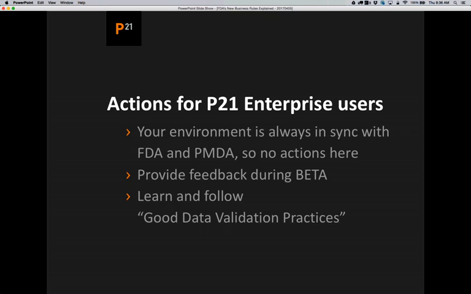So, with a managed environment, we ensure that you're always compatible, that you always have the same software that is run at FDA and PMDA. So there's very little you have to do. You're going to be getting advance notice and release notes. You just have to work with the system, and we'll make sure that you're always in sync.